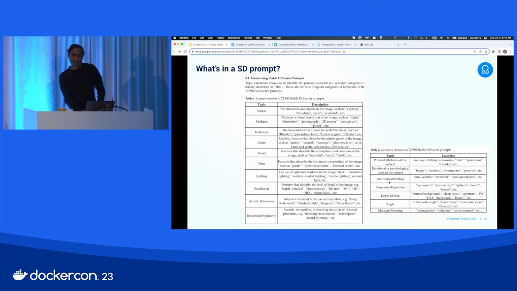What do you actually put in these prompts? In Stable Diffusion 1.x and 2.x, there was a study done of some of the analytics they collected by analyzing a bunch of prompts. But you can skim through this. You can put a subject in the prompt, the medium, like an illustration or photograph or a poster or concept art, the technique, a genre, mood, tone, lighting, resolution, artistic references, reception, or popularity. So just some ideas as you play with this in the lab of what you can put in the prompt.